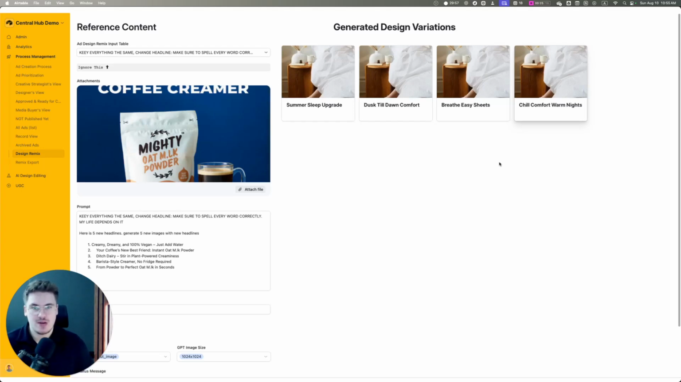Hey, so I'm going to show you how you can generate hundreds of images using AI and automation. This is something that we commonly build for our clients using n8n and Airtable, and essentially you can use this to iterate on a lot of designs. Specifically, this is good for ads, but you can also use it for organic content, maybe landing page images, email marketing designs, and things like that.